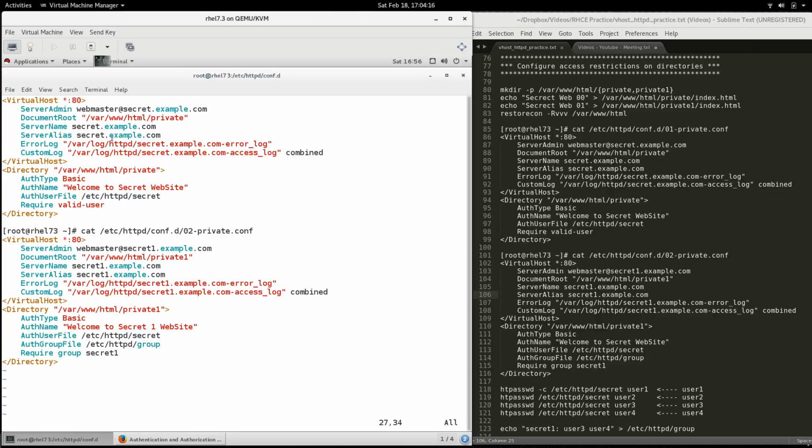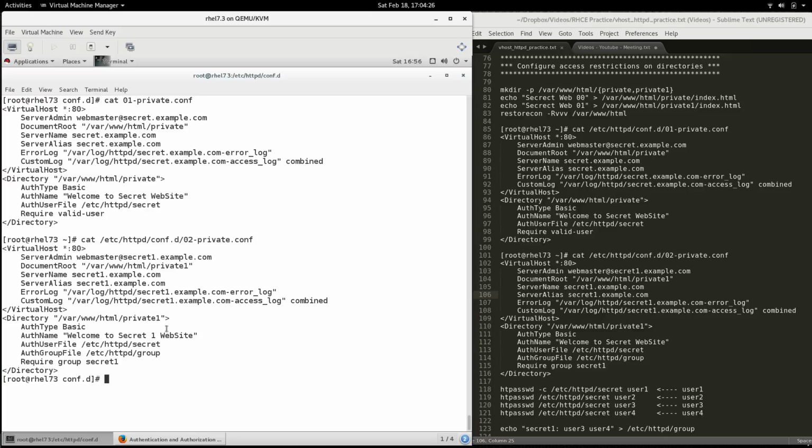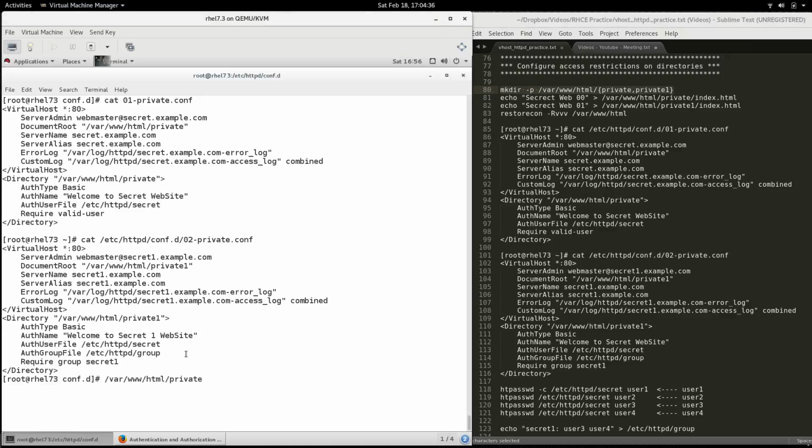We have a different document root. So let me save this. I'm going to cat the file. I need to create this directory, so I'm going to save time as usual and copy. I'm going to do something like this.